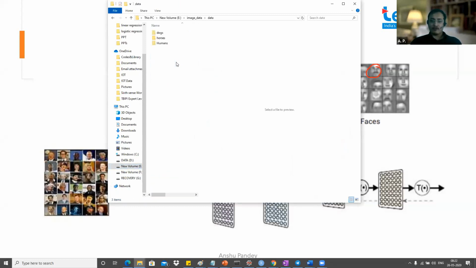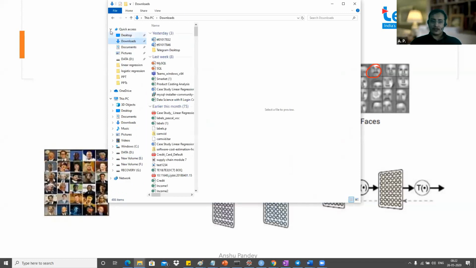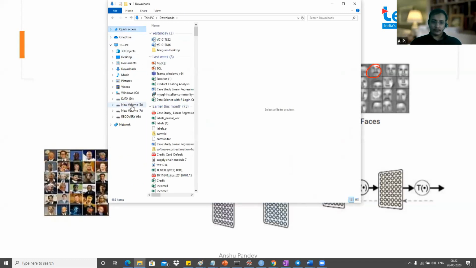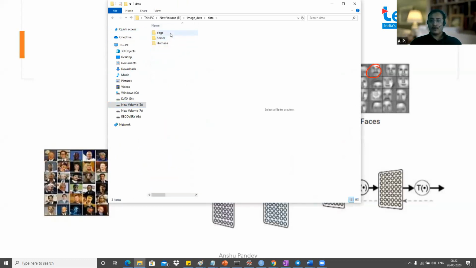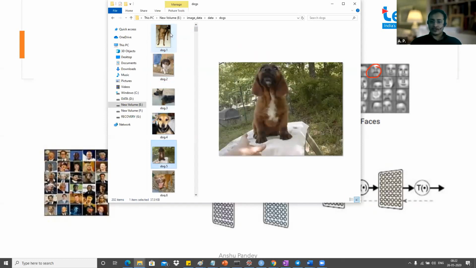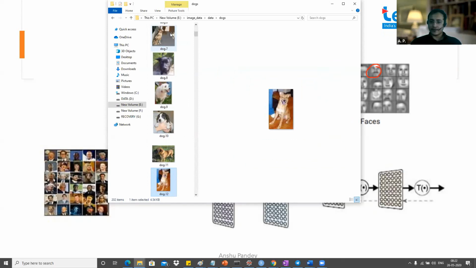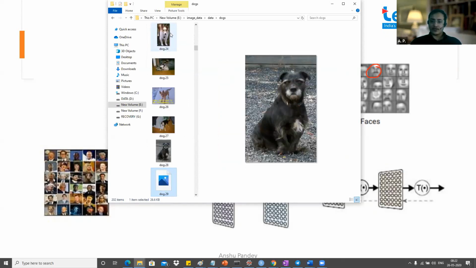So as a part of the data, everyone, we have three types of pictures, right? We have pictures of dogs, horses and humans. These are all the pictures of dogs, different shapes of pictures of dogs, as you can see, different sizes of pictures we have. These are all dog pictures.